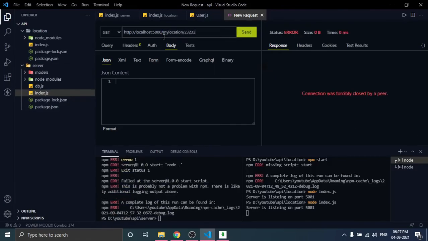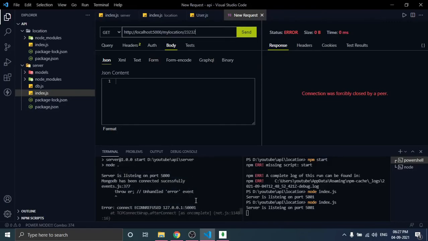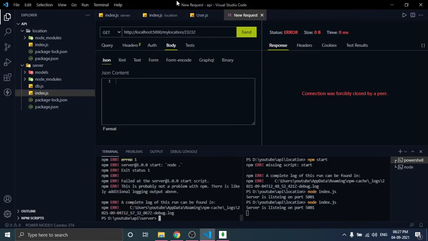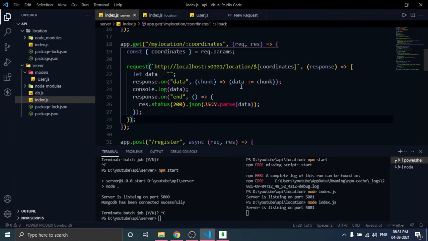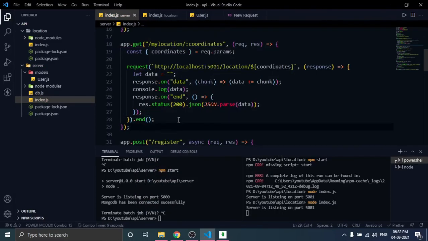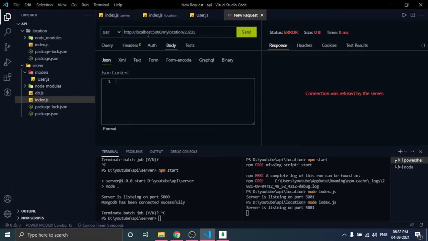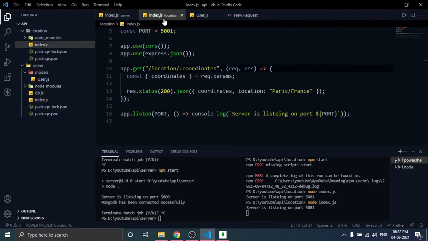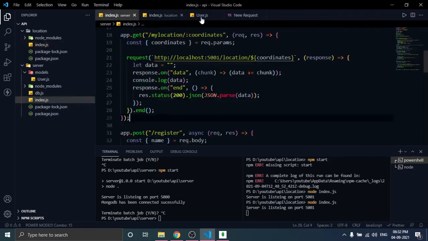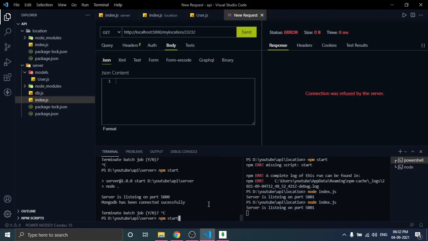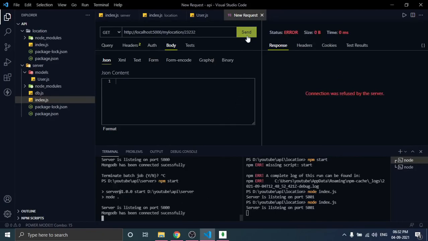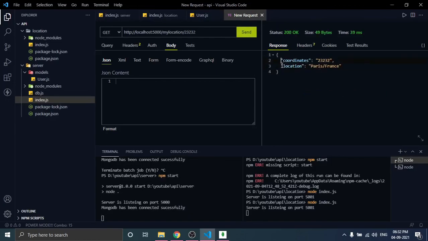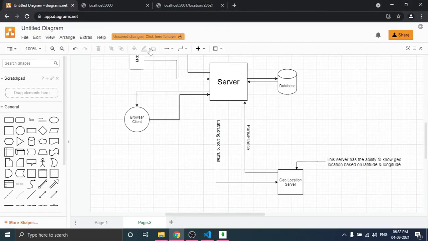Location is a random coordinates. Why did the server crash? Oh yeah, I forgot to add the port. It's 5001. Also, I have to put the end statement over here. Okay, so let's check it right now. I'm making the request to my location with some random coordinates, and this server is going to send the request to the geolocation server. So let's see how it goes. Okay, I have to turn the server on. As you can see, now I'm getting the coordinates that I passed and the location, which is Paris, France. So yeah, as I said, our server can also be a client for some other server.